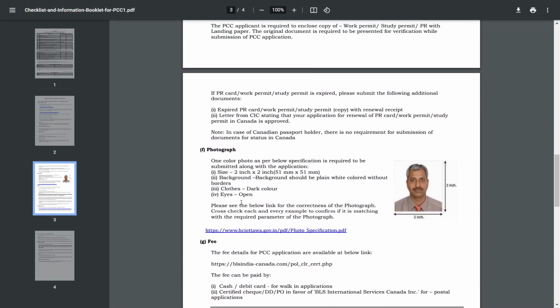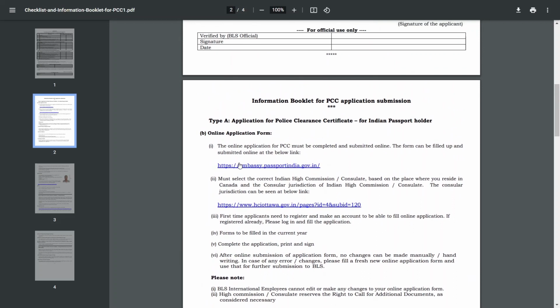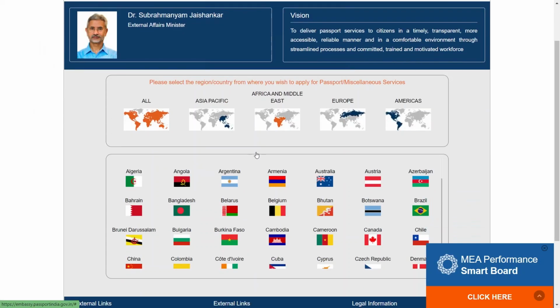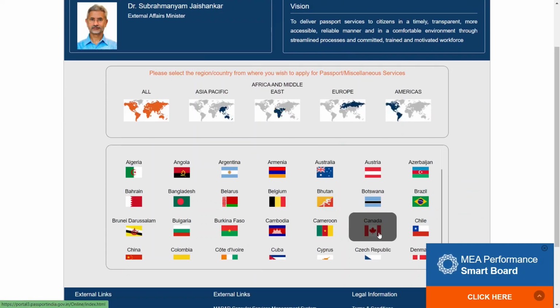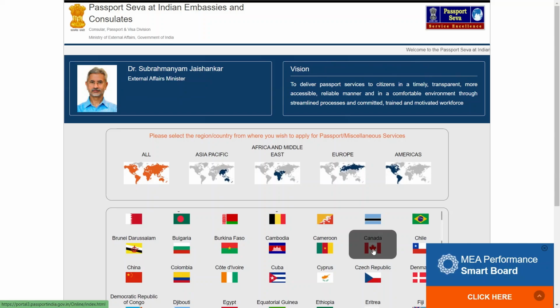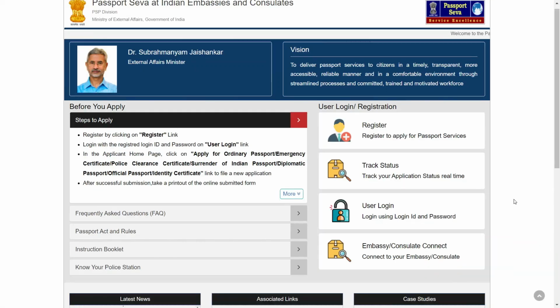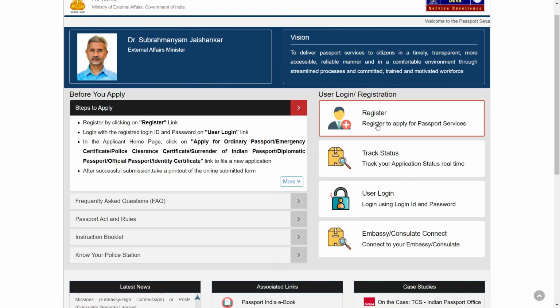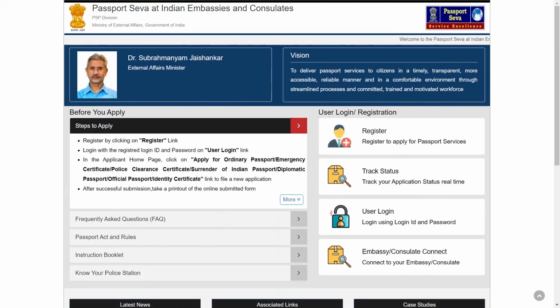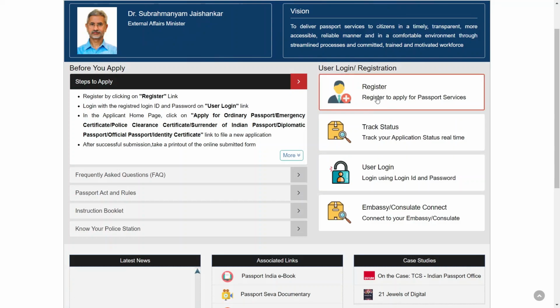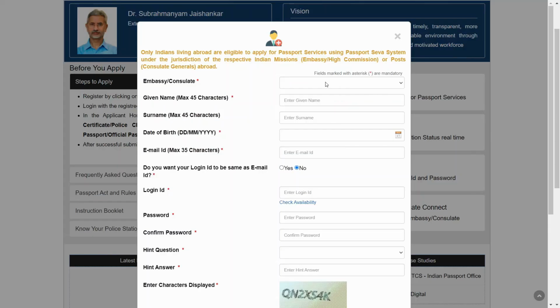So now let's go through how to fill up the online application. Let's click on this link here. It will take you to the website of the Indian government. Now you click here on Canada. Let's close this link. So you need to register here. If you are already registered with this website, then you can directly log in here. If you haven't, let's go through how to register here.